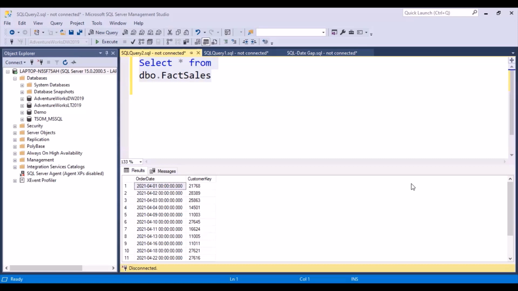So let's get started. We are using the same table, the fact sales table, and it has some data for order date. If we take a closer look at the data, we'll get an idea of what we are trying to achieve here. We have order date records in this table, and they're consecutive date records. There is a record for 1st of April 2021, then 2nd of April 2021, 3rd, 4th. And after the 4th, there's a gap, and then you have a record for the 9th.